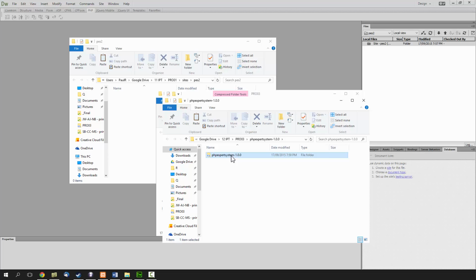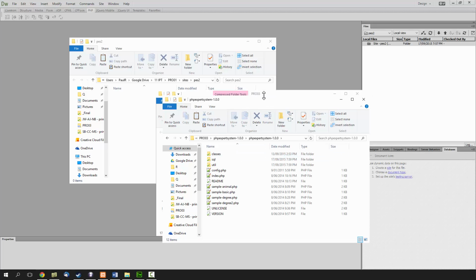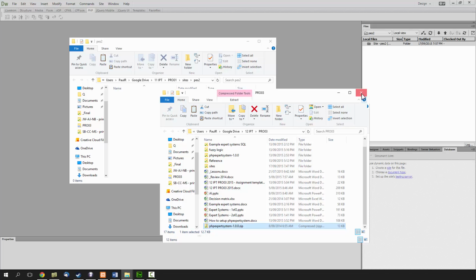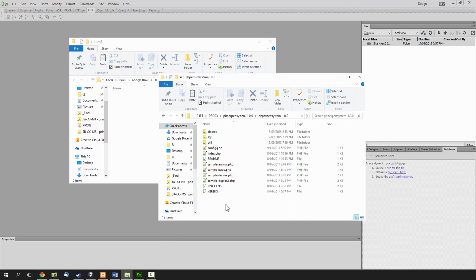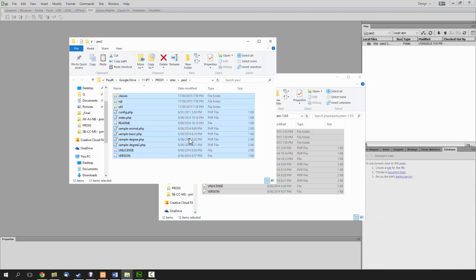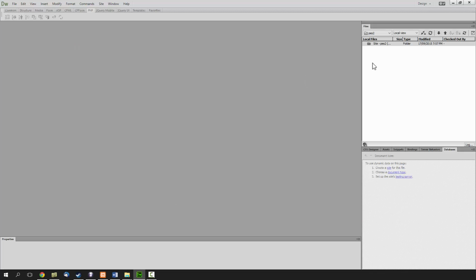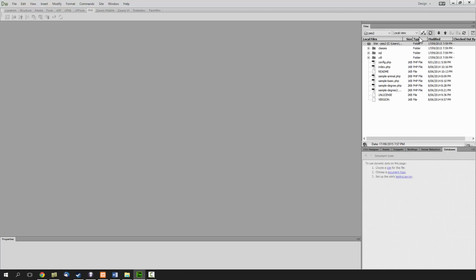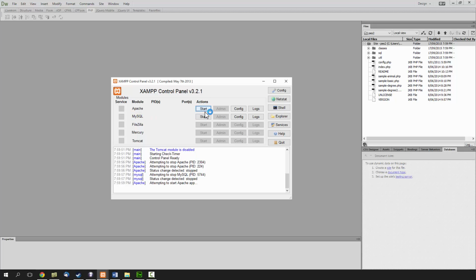And now it's extracted. So I want to go into phpExpertSystem, and I'll just close this one. So in the extracted folder, I'm going to select all these files, Control C, go back to the folder for my Dreamweaver website and paste those in. So if I go back to Dreamweaver now and I refresh, I can see these files that I just copied are there now. The next step is to go to XAMPP and start the servers. You would have to go in and click Start next to Apache and MySQL to have a server running.